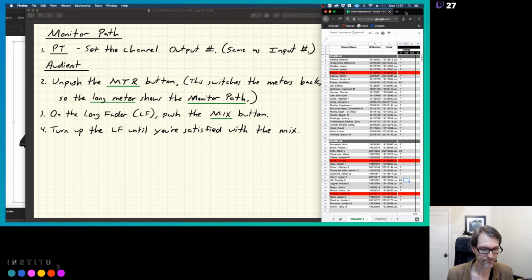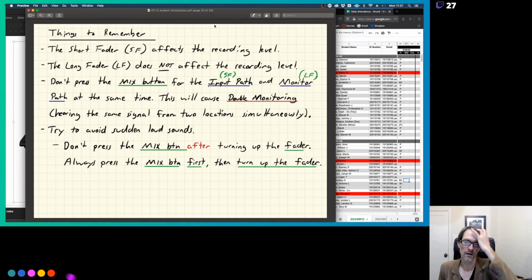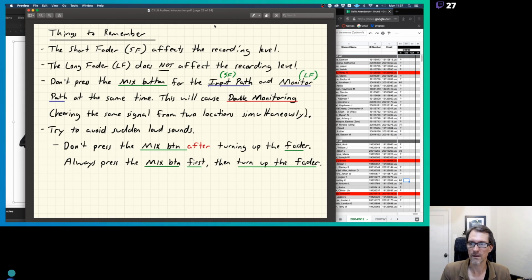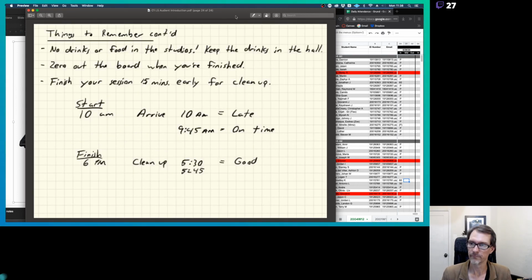Cool. All right. Things to remember. The short fader affects the recording level. The long fader does not affect the recording level. Don't press the mix button for the input path and monitor path at the same time. This will cause double monitoring, hearing the signal from two locations simultaneously. That's double monitoring. Try to avoid sudden loud sounds. Don't press the mix button after turning up the fader. Always press the mix button first and then turn up the fader.